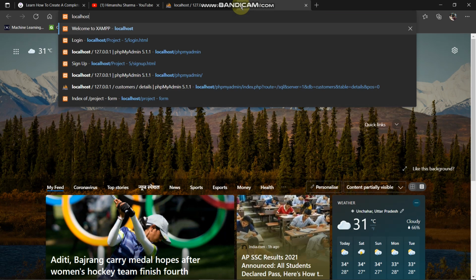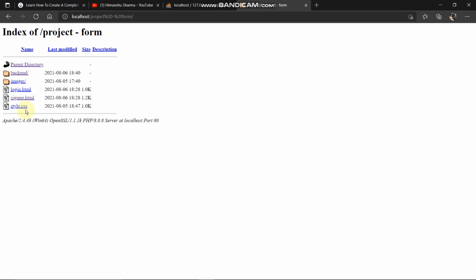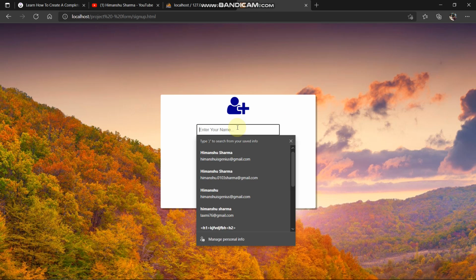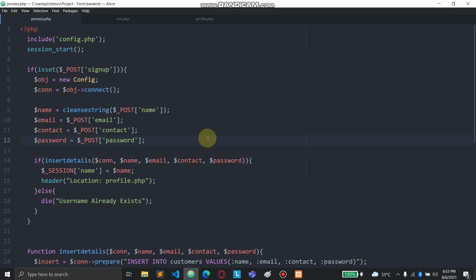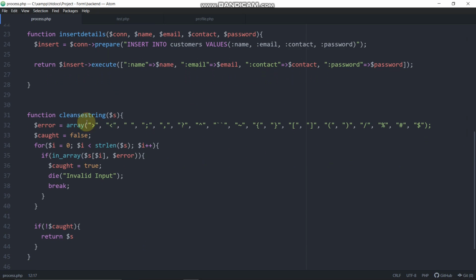Localhost/project form and signup.html. In this, I'll write an h1 tag. Please give error. Even a spacing would give error, right? Just check out what I have used. What are the elements contained in this array? That is this sign and that. You can add more signs by inserting a comma and more signs, of course. So these are the signs which I have used.